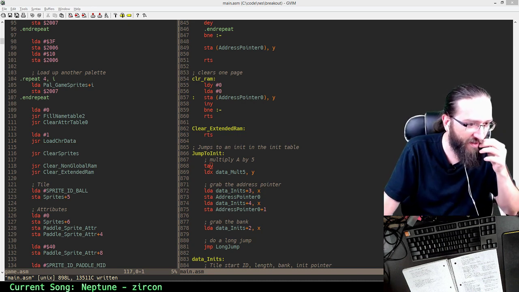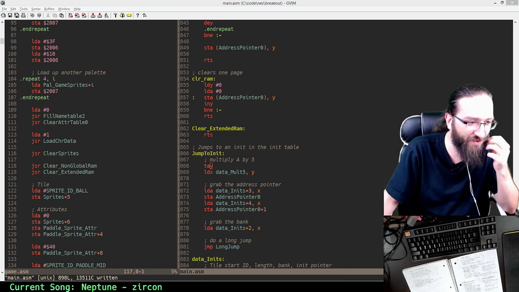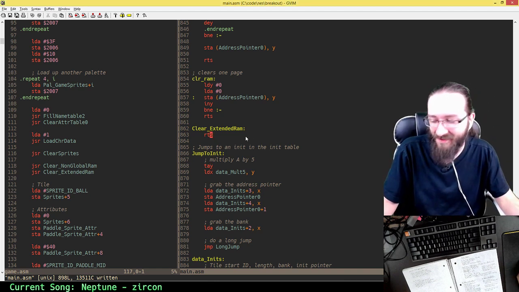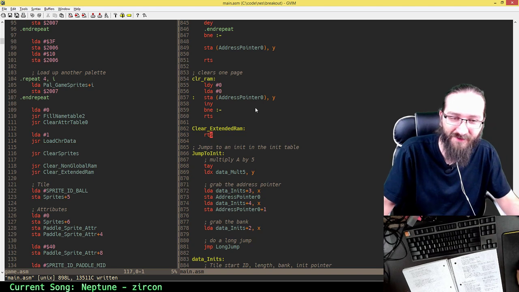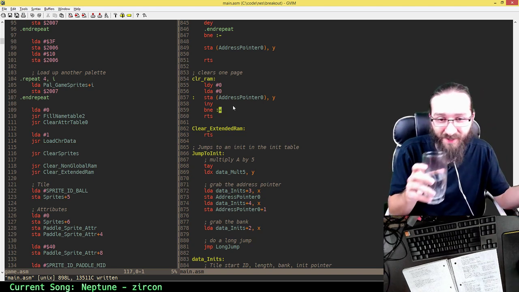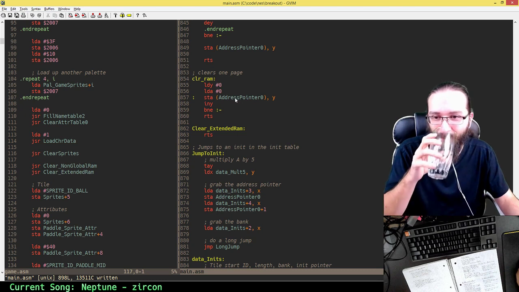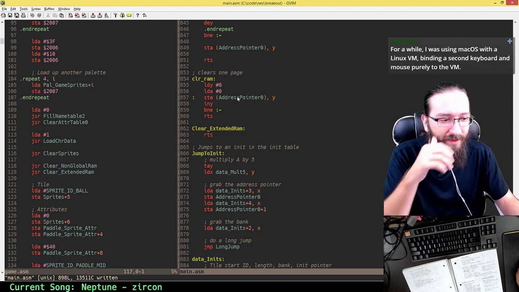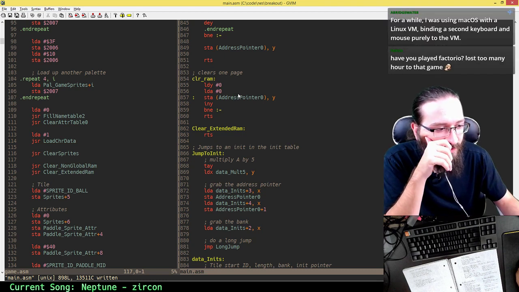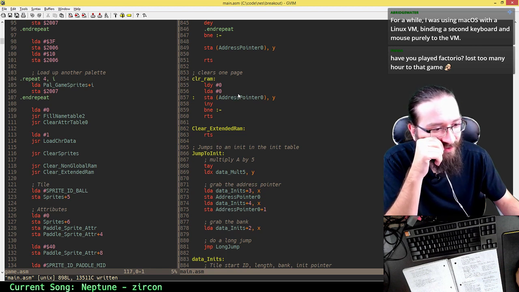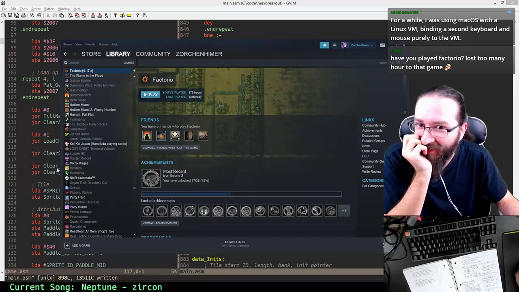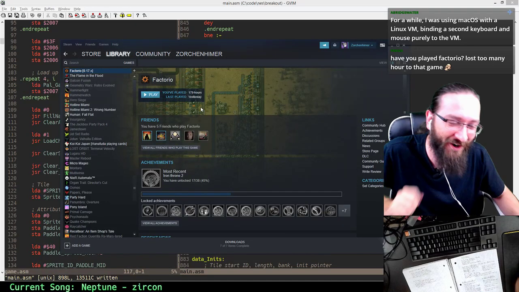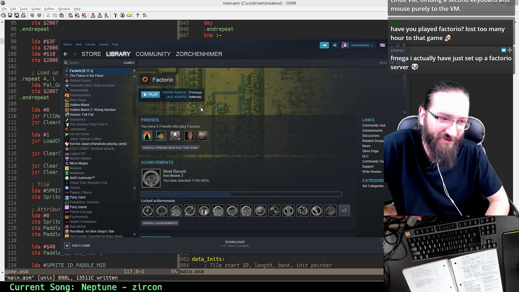Oh no! My season 3 ward skin. Yeah, the ones that I'm missing are the Lux skins, because I had most of those, and the Annie skins. I had almost all of those except for like one, I think. Well, I still have access to my account, so I can still fire it up again, but I'm not gonna play it, you know. For a while, I was using macOS with a Linux VM, binding a second keyboard and mouse purely. Really? Have I played Factorio? I have 180 hours in Factorio. I bought it a month and a half ago.